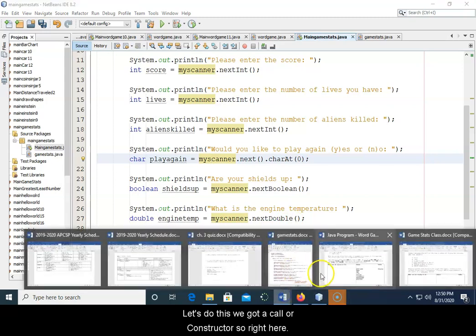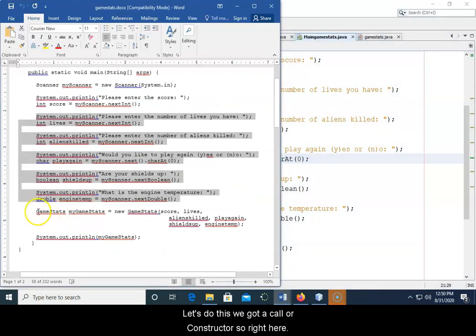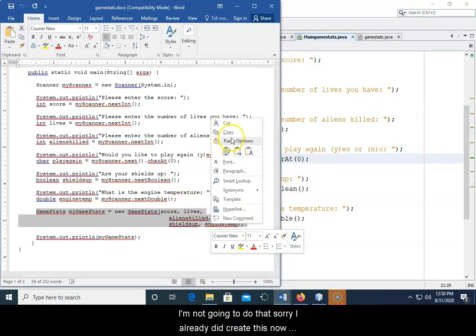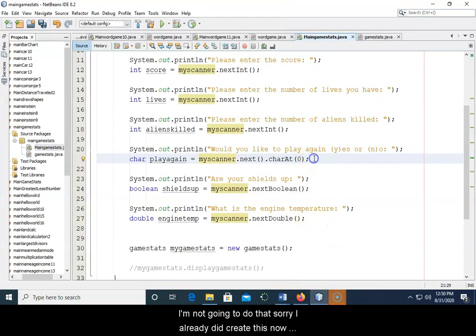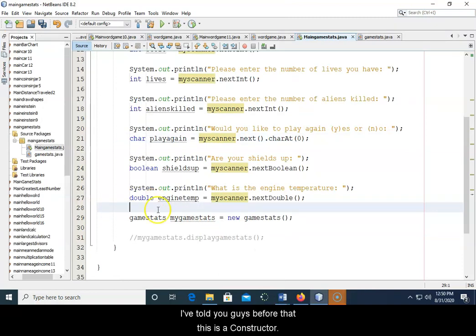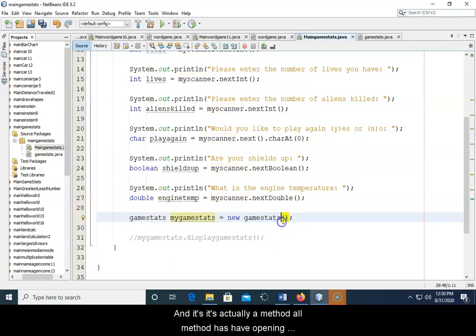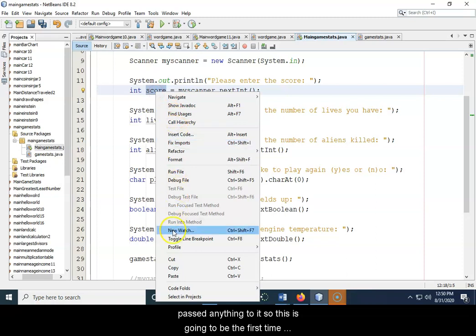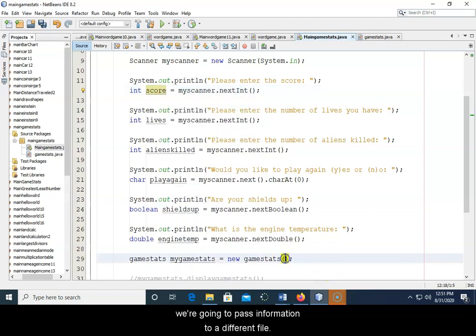Now let's do this. We've got to call our constructor. I already did create this. Now, I've told you guys before that this is a constructor, and it's actually a method. All methods have opening and closing parentheses afterwards, but I've never passed anything to it. So this is going to be the first time we're going to pass information to a different file, okay?